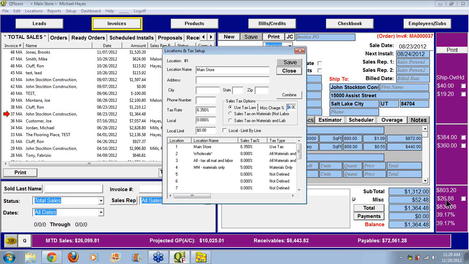We know of a lot of our users that do use that miscellaneous charge without any hassles or problems. Some of our customers prefer to avoid it altogether and just put in a zero rate. Make sure you press enter and then save it.